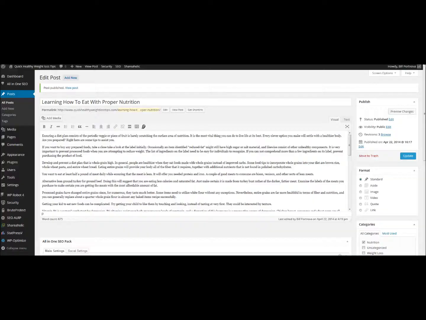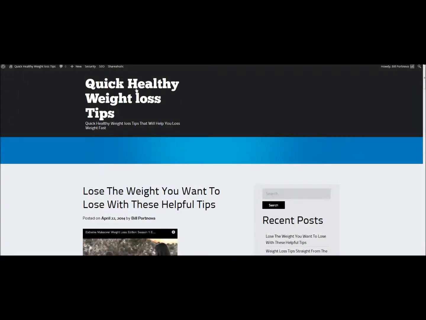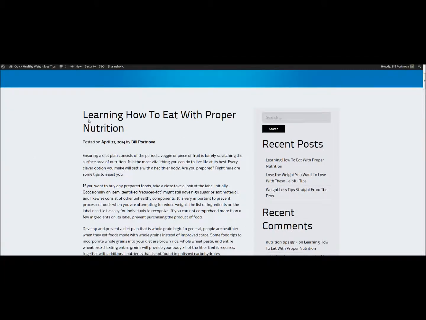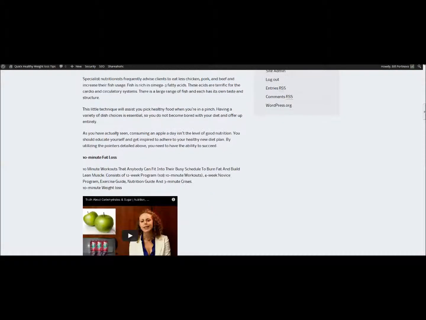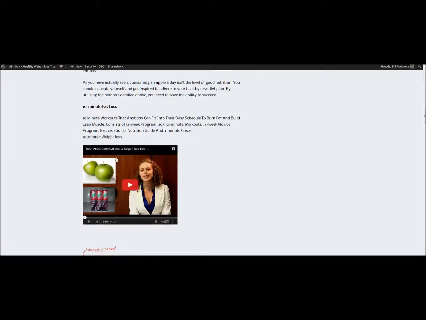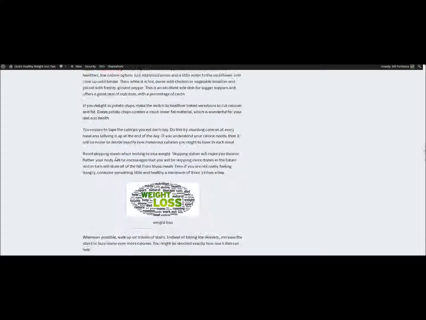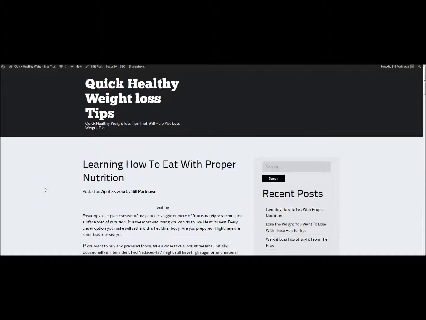Okay, and then we're going to go back to the page. We'll go to the home page, and now we actually see learning how to eat with proper nutrition, and it has the information in there. It has a video in there, and it has your other posts below. But what we can do is click on this so you can actually see the post itself.